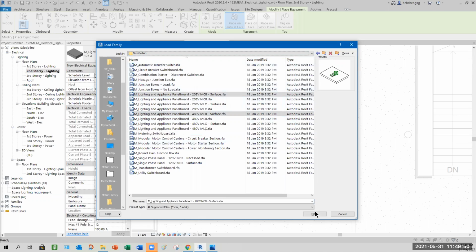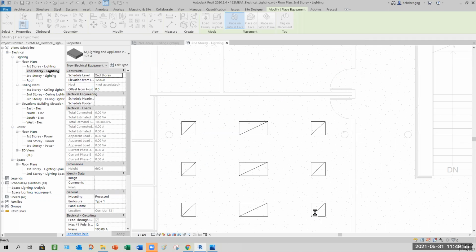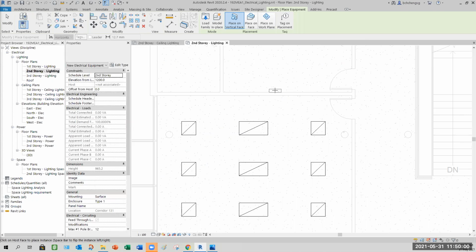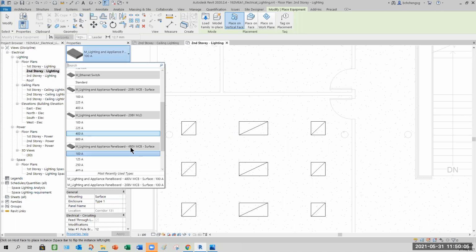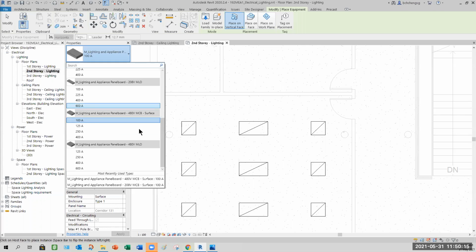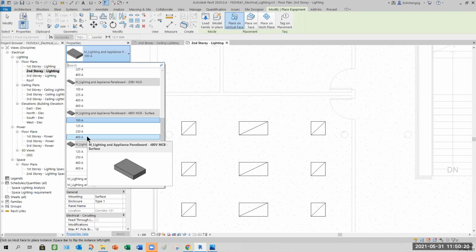If okay, just open. So open, and these two components will be loaded. Then make sure you choose the correct one to place here, which is which one? The 480, not the 208, the 480 100 ampere, because I don't think this room needs 125 or even 400, because that means a bigger distribution panel also. So let's select 100.